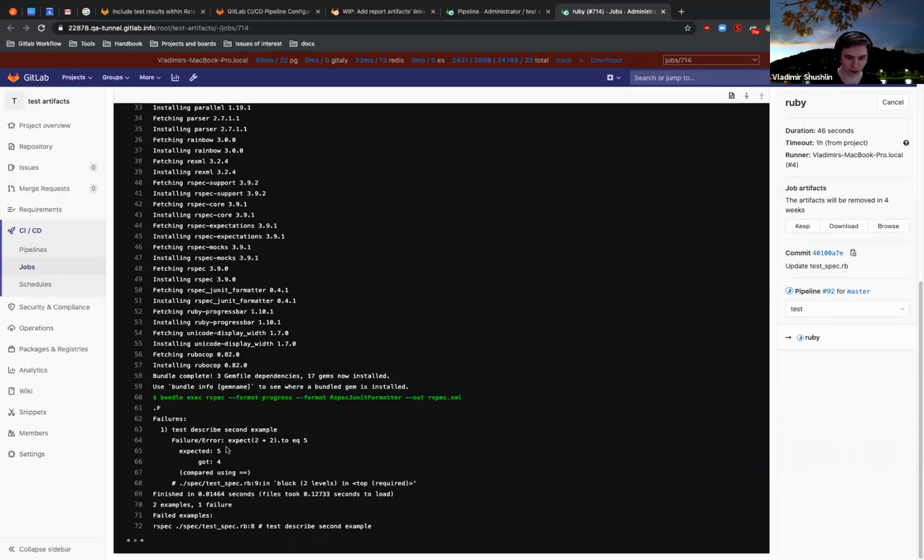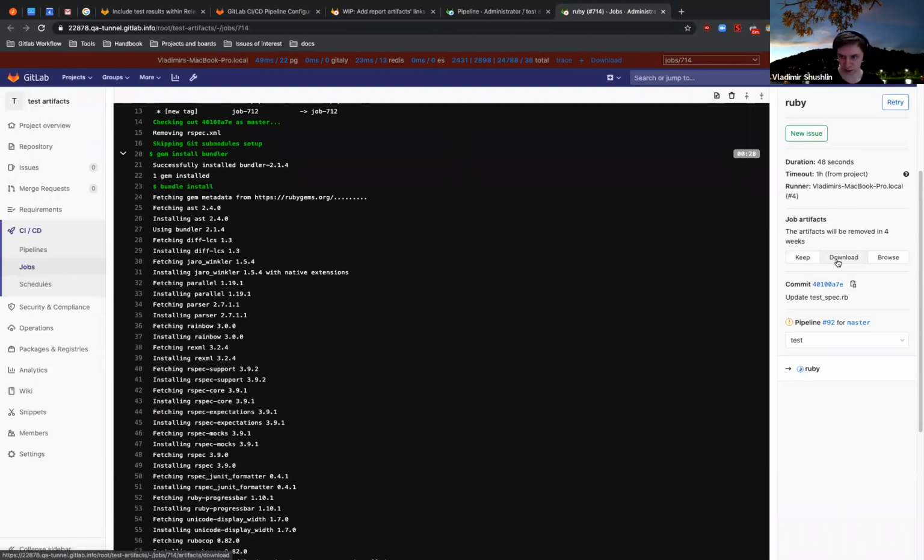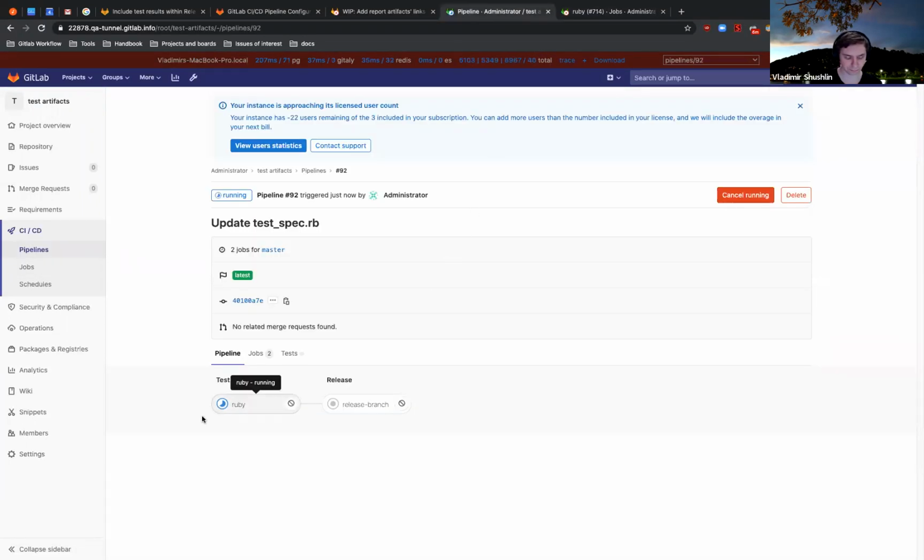Okay, it's already finished. We have one successful test example and one failing one, which is basically saying that 2 + 2 is not equal to 5. And you can see that we can download job artifacts from here. We will use basically the same link, which is used here. Let's go back to the pipeline. We see the job has failed, but it's allowed to fail. I need to make it allowed to fail because if it is not allowed to fail, I won't have this play button on the next stage. So let's release our code.